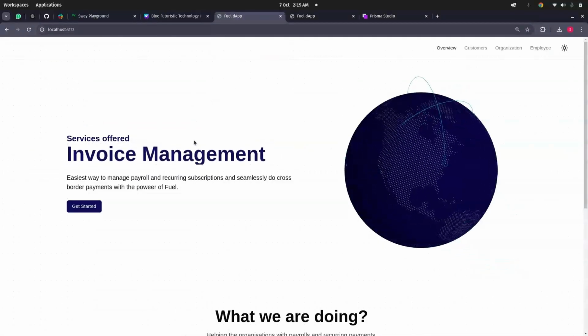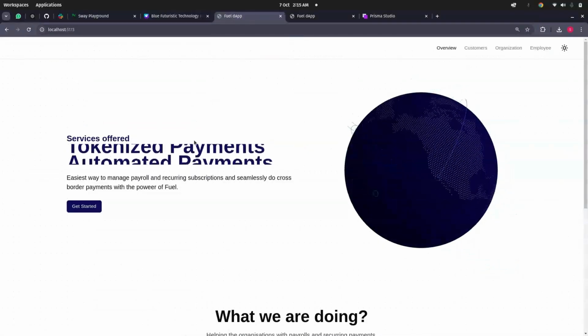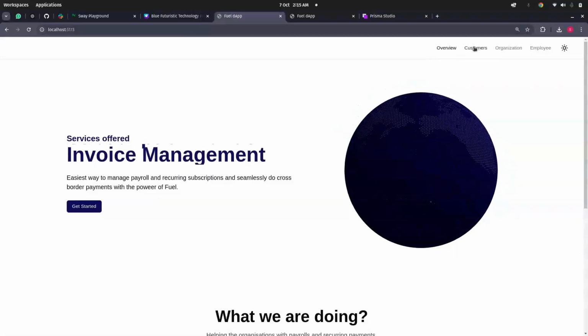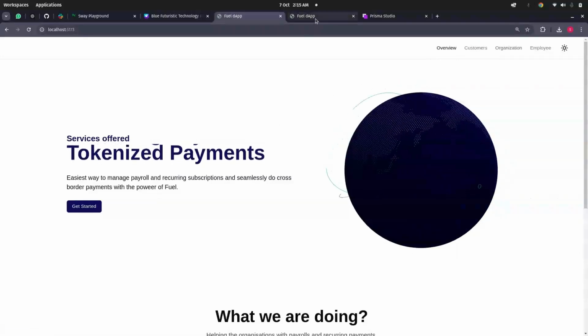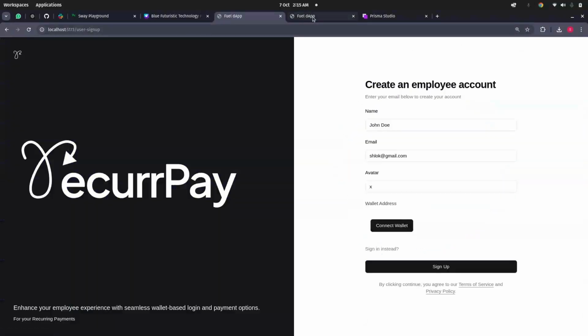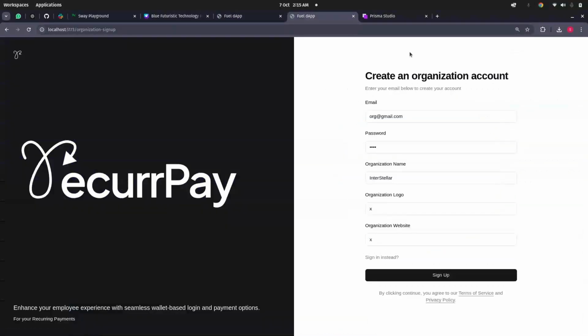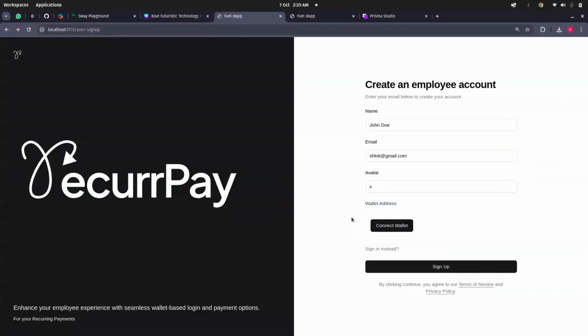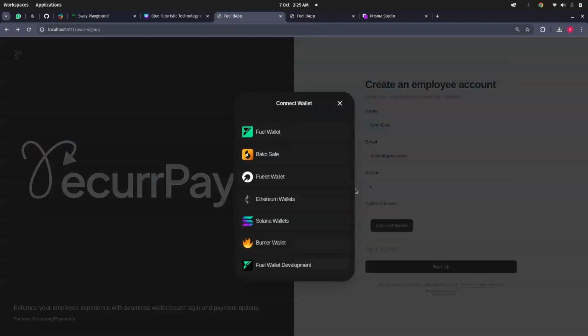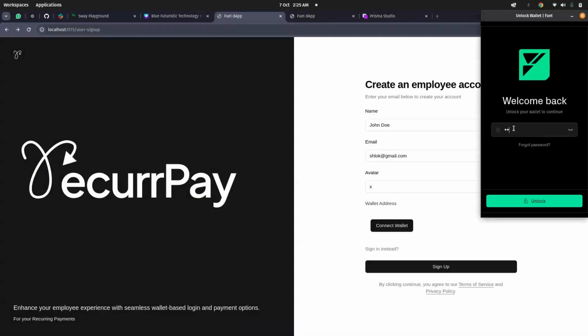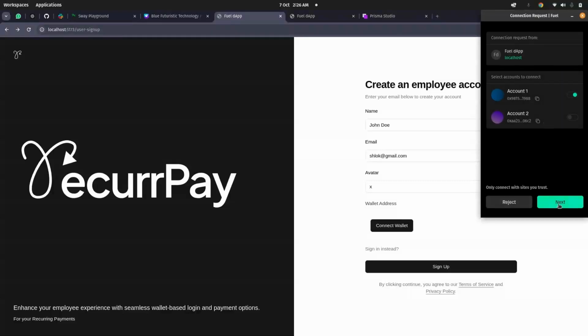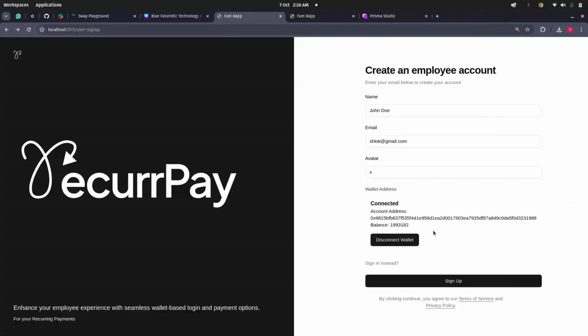I'll just show you. This is our dashboard, which gives us an overall idea about what we do. We have two entities, a customer or employee and the organization. In this tab, I'll open the customer login, and in this tab, I'll open the organization login. We already have these pre-filled values, which are name, email, and avatar, and we'll connect the wallet. Just select the wallet, enter our password, and select the account. The wallet address is connected, the balance is there, and we hit the sign up button, and we'll be directed to the dashboard.